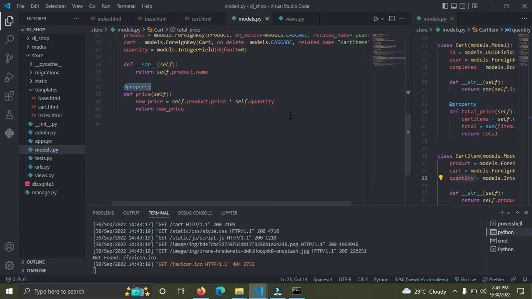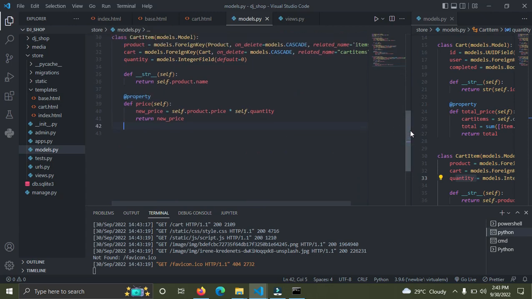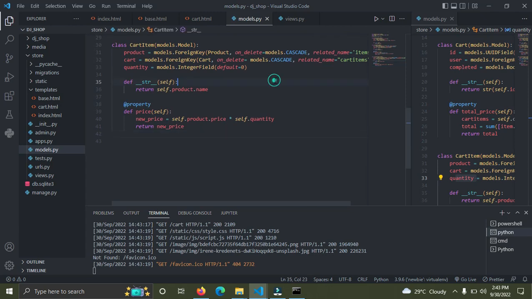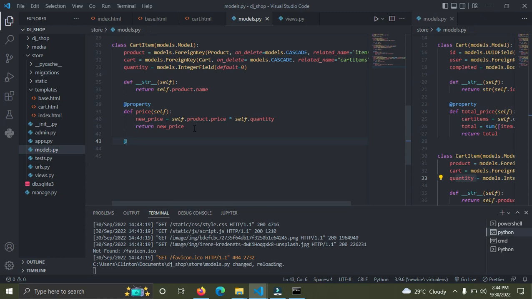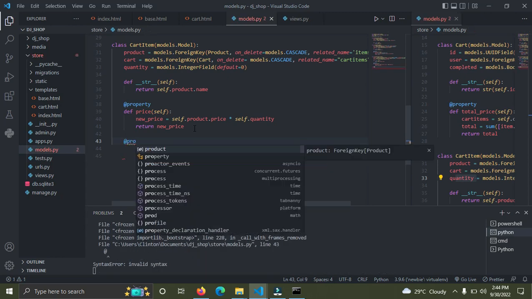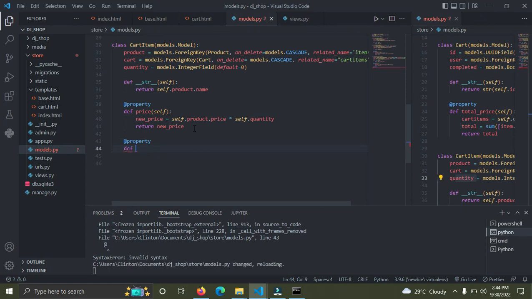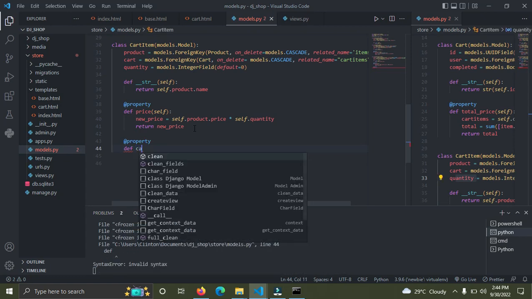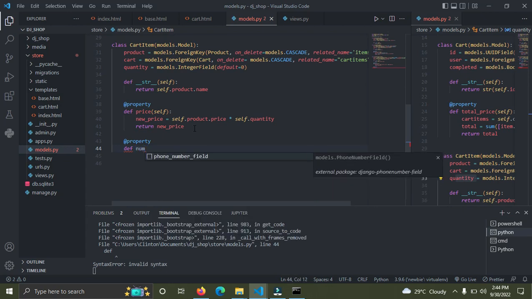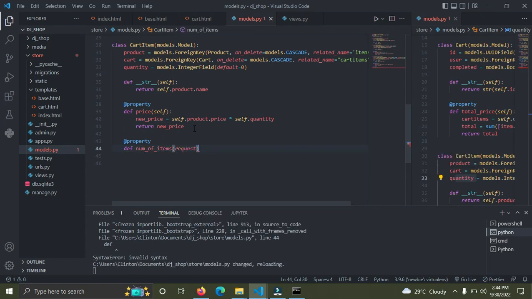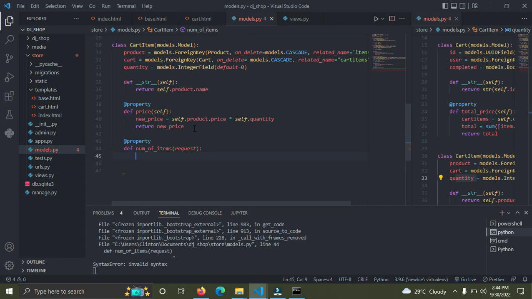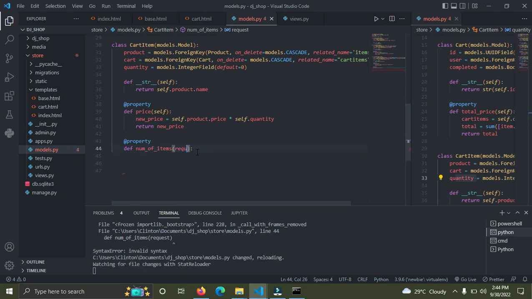So I'm going to go down to the cart item. So right now I'm going to simply get the quantity of each cart item. So I'm going to simply say property, and then def. I'm going to call this num_of_items, and they're going to have request, and okay, so sorry, not request, I'm going to have self rather. I'm going to say self.